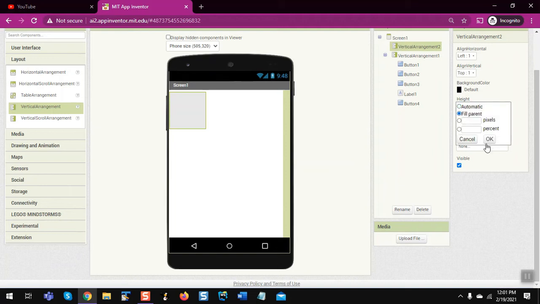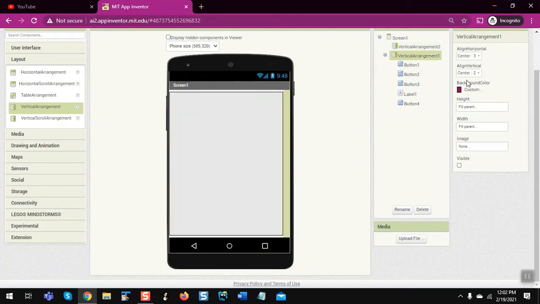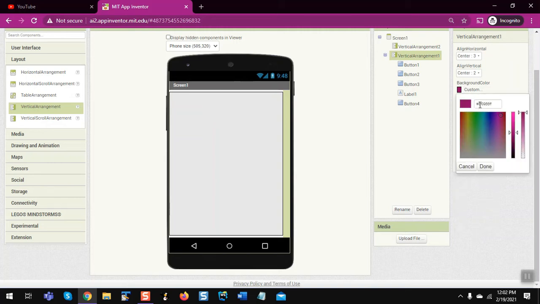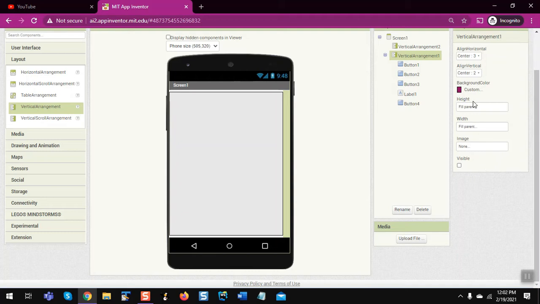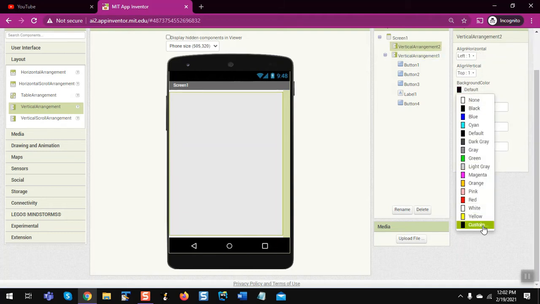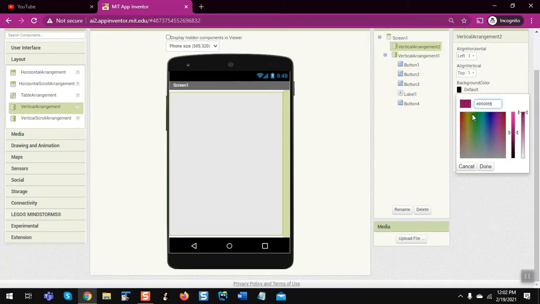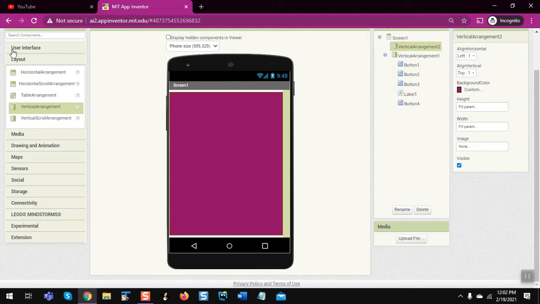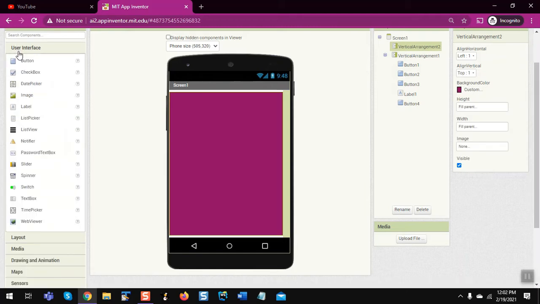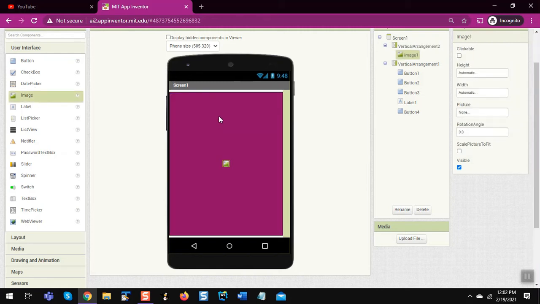Set height to fill parent, width to fill parent. Then copy the color of the vertical arrangement 1 and paste it to the vertical arrangement 2 background color. Now after doing this, set vertical arrangement 2 align horizontal to center and align vertical to center and put one image on the main screen.